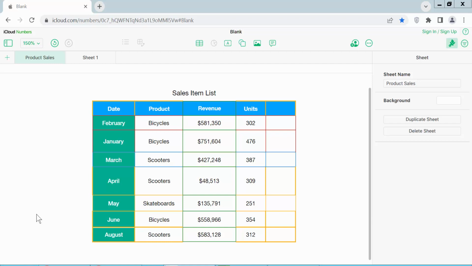Hello everyone, today I will show you how to make all the rows the same size in Apple Numbers sheet. Open your Apple Numbers sheet.